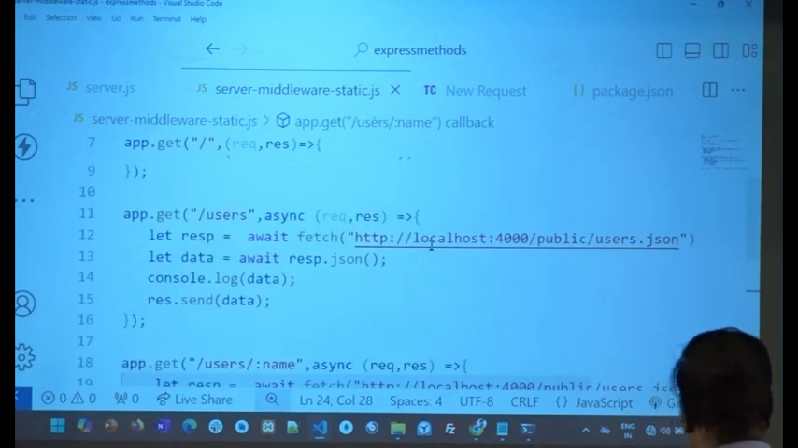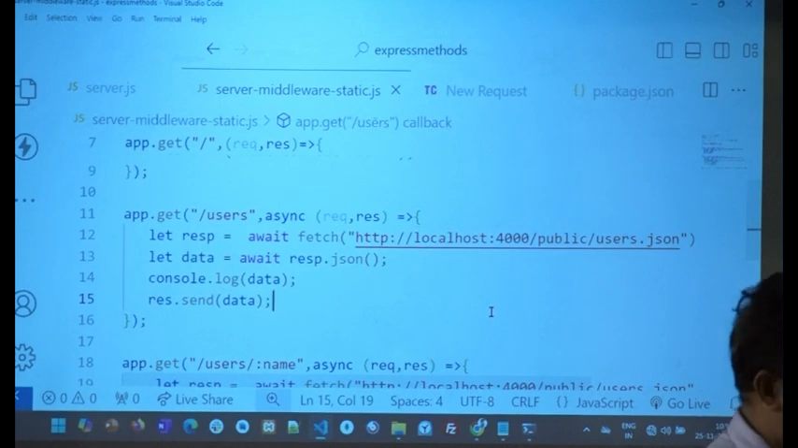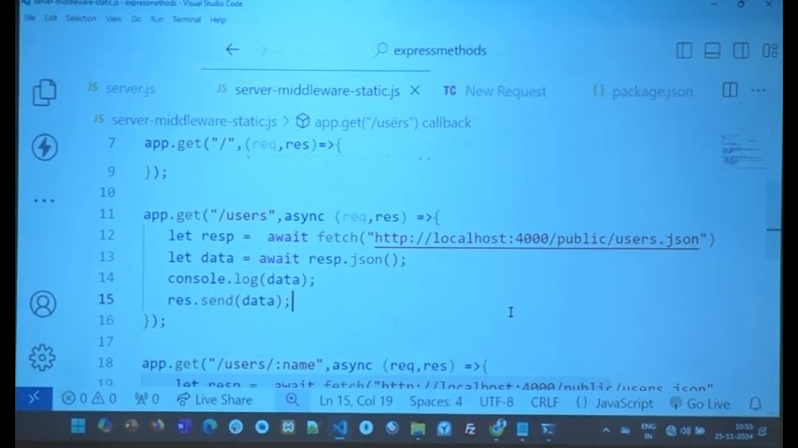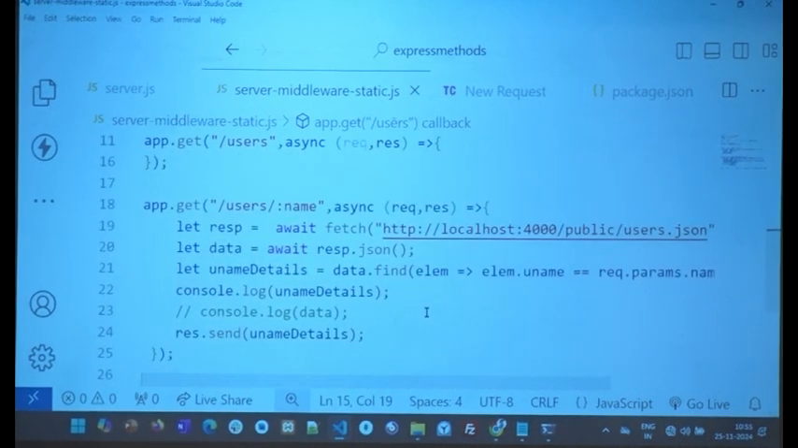Now here we are writing, I think students should have asked this: HTTP localhost 4000 /public/users.json. So doesn't it create a network overload to access internal files, because it is internal? So that is the question. No, it will not, sir.